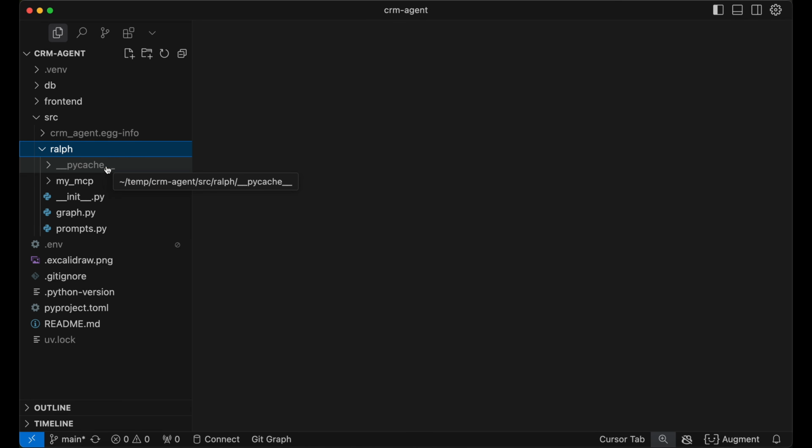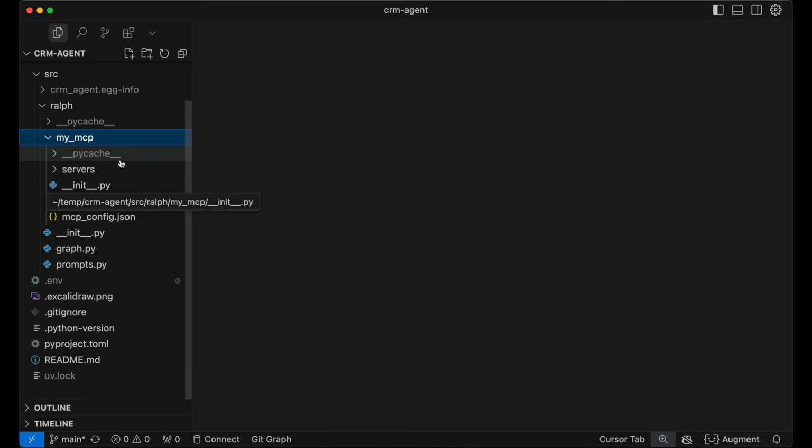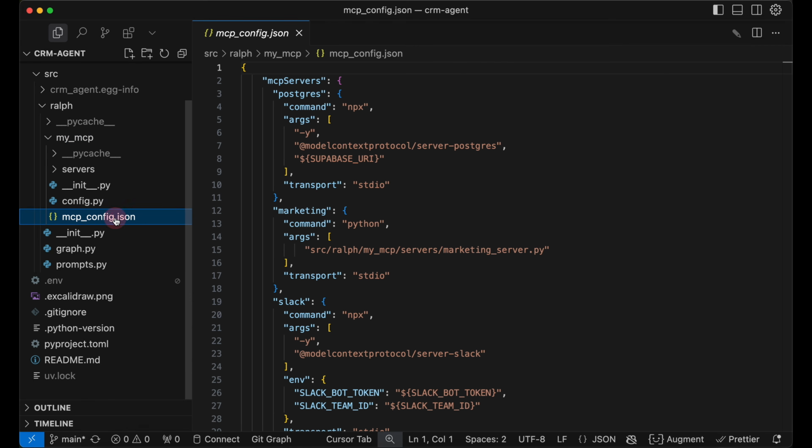And you've got a few files in here. You have your typical Langgraph graph file. Then you have your prompts file, which is going to have the system prompt. But I want to start with the MCP folder. So in this MCP folder, we're setting it up like a module that we're going to be able to import. So we're going to have that init.py file. And then very importantly, we have our MCP config.json.